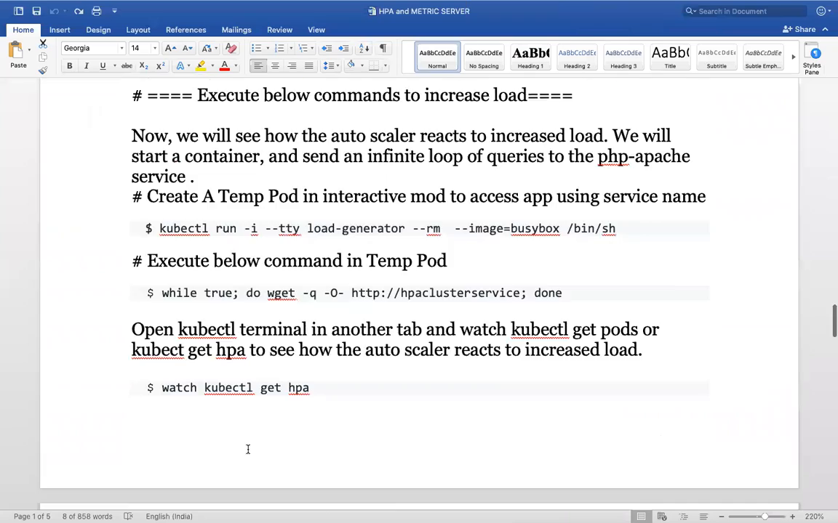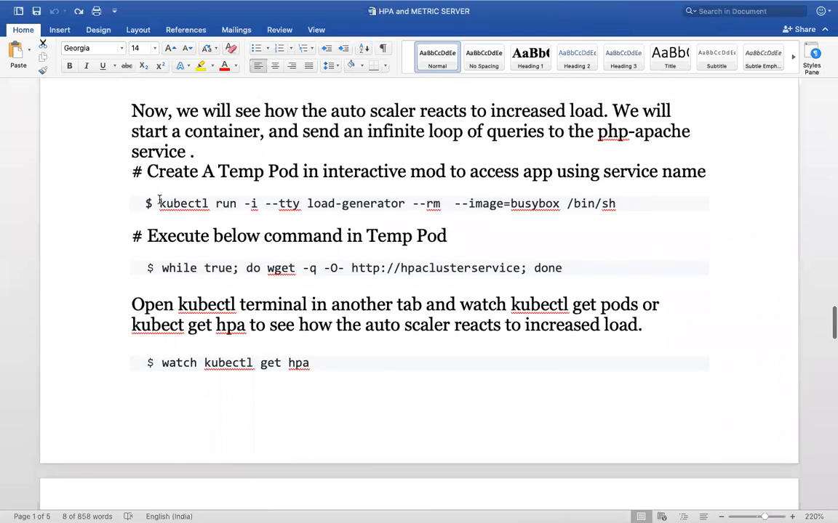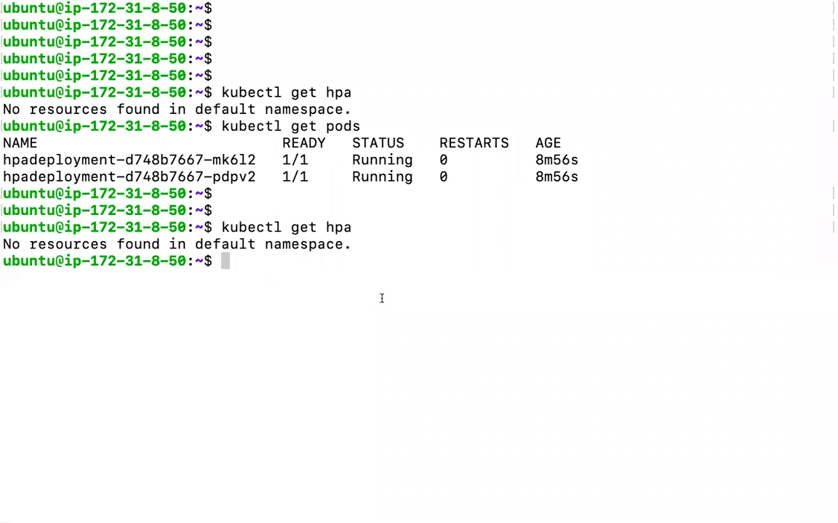So I am creating one temporary pod interactively. Now I am using interactive imperative commands. Instead of using YAML, I am using a command. I am saying, using this image, create one pod interactively. So it will create a pod, it will create a container, and we are going inside the container, inside the pod.